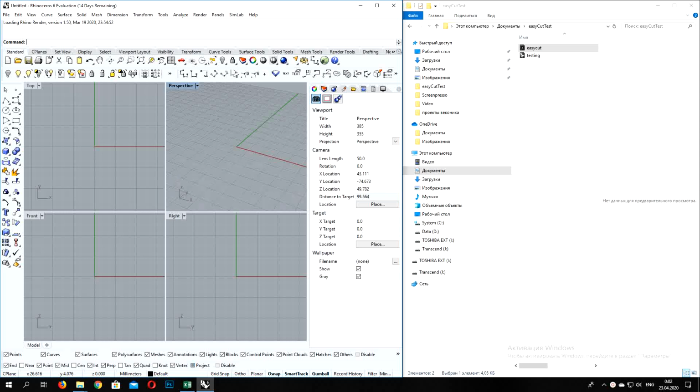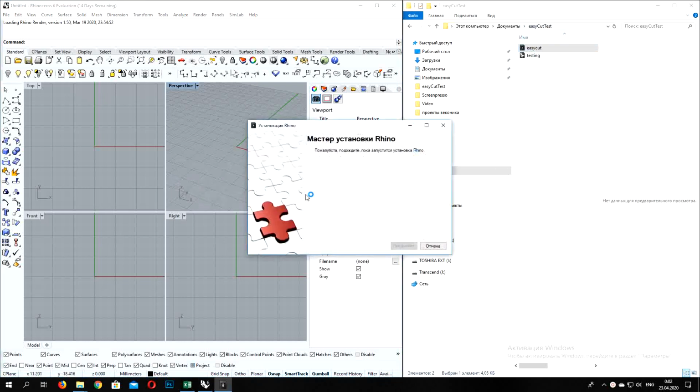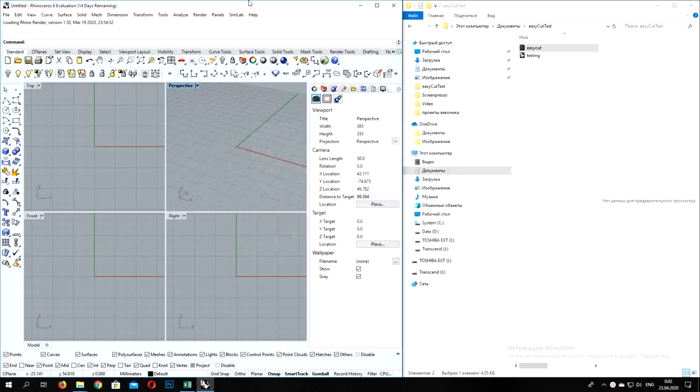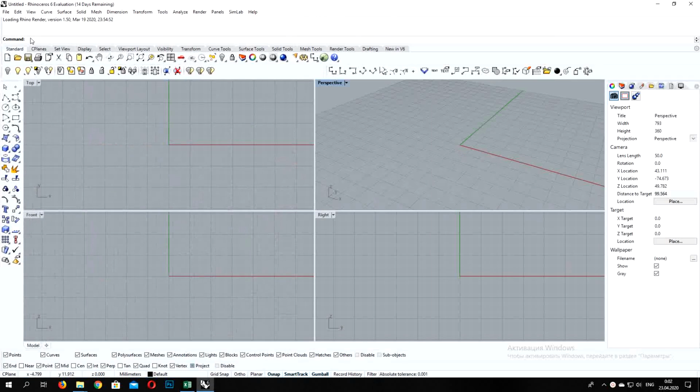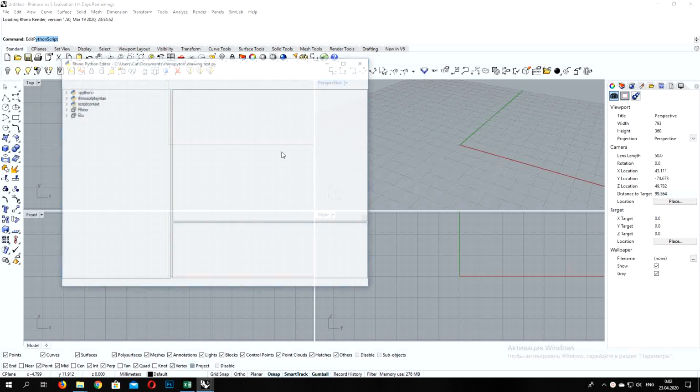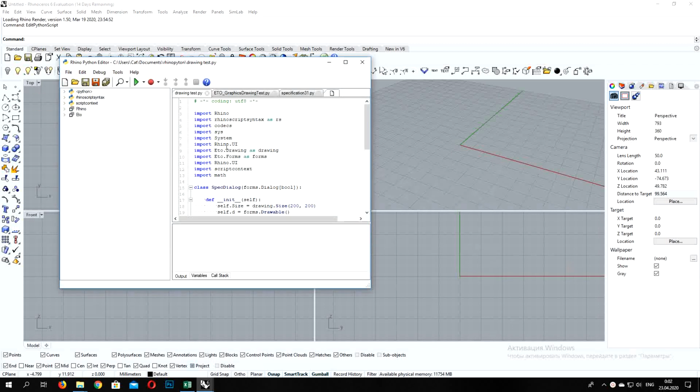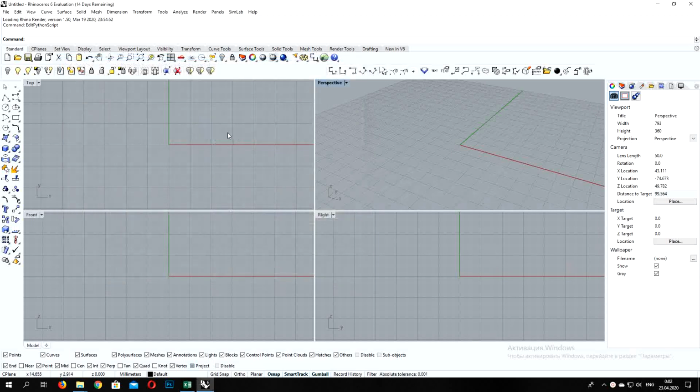To install the plugin, drag and drop the RHI file to the Rhino window. Press continue, press close. Now in the command prompt type edit Python script. Rhino will show a window and you can immediately close it. Now the plugin is ready for work.